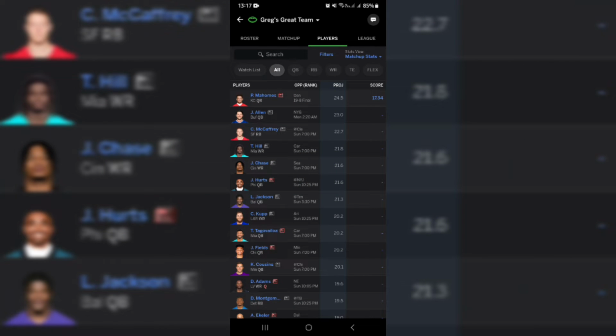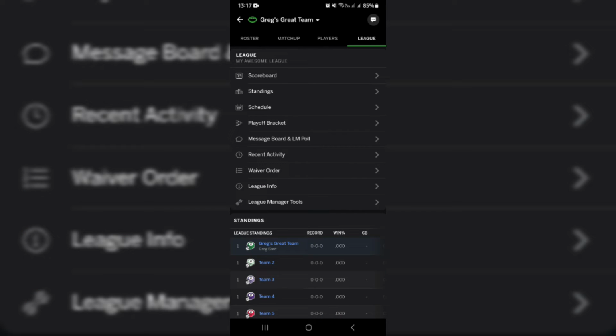Then the next thing you can tap on here is the league. This is where you can manage everything about your league. You can have an overview of your scoreboard, standings, schedules, playoff brackets, and so forth.